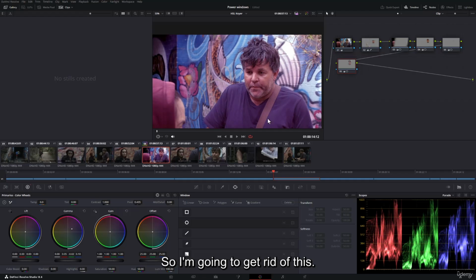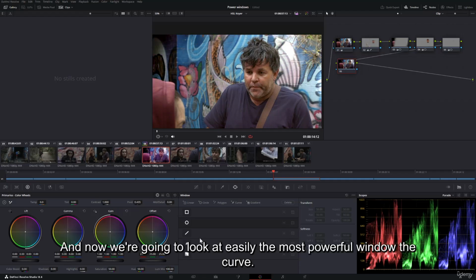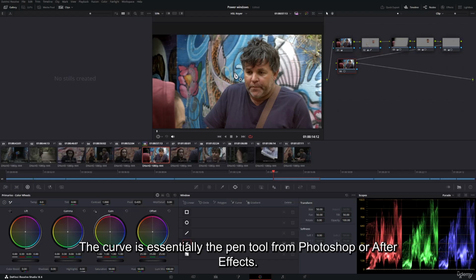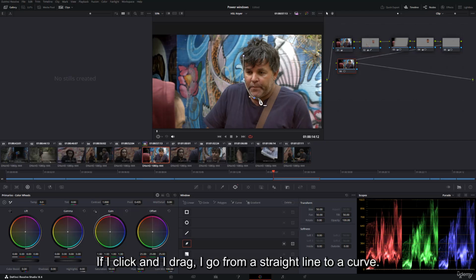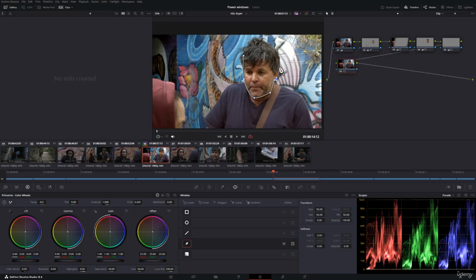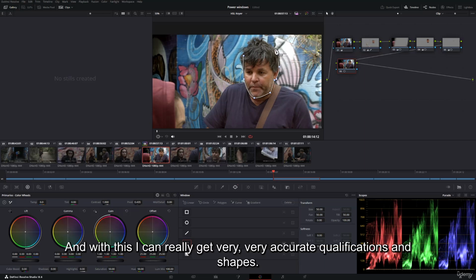So I'm going to get rid of this, and now we're going to look at easily the most powerful window, the curve. The curve is essentially the pen tool from Photoshop or After Effects. It lets us draw essentially any shape. It uses Bezier handles. If I click and I drag, I go from a straight line to a curve. And with this, I can really get very, very accurate qualifications and shapes.